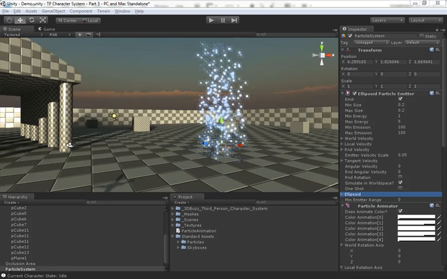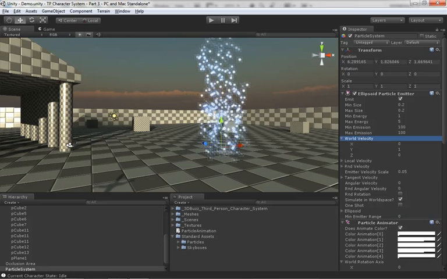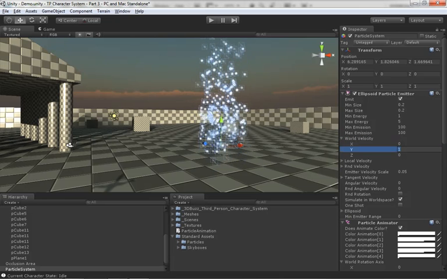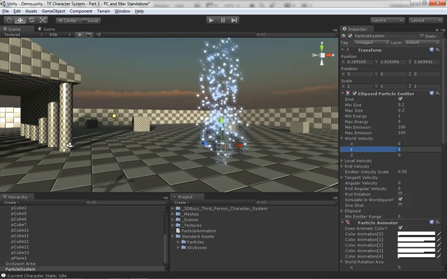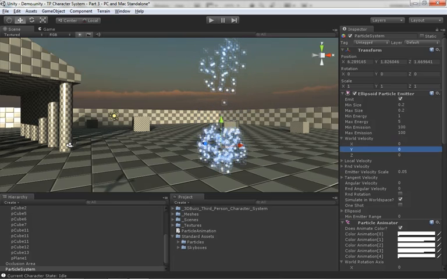Now, if we take a look at our ellipsoid particle emitter component, once we get down past max emission, the first one of these we have is world velocity. And you'll notice as soon as I have this selected and I put focus back on Unity, my particles start moving again. Now, in the last video, I added a little bit of world velocity just for the sake of demonstration. I'll go ahead and turn that back off now, and my particles will quit moving.